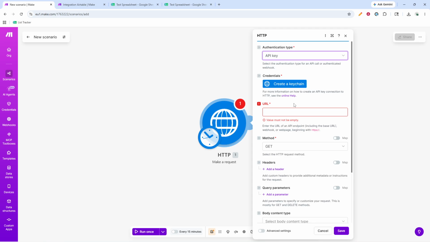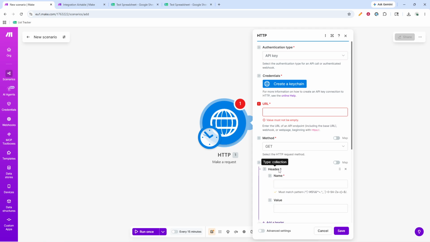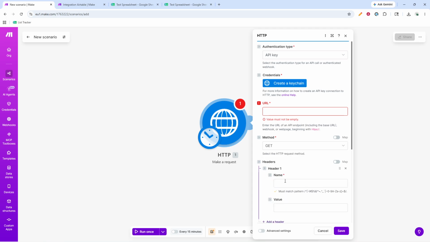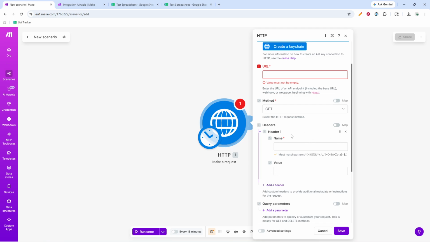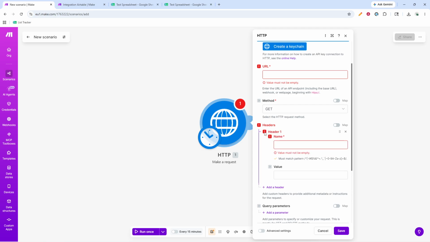Add any required headers and query parameters. Common headers include Content-Type: application/JSON, and Accept: application/JSON. Use query parameters for filters, pagination, or search terms. Keep secrets out of the URL whenever possible.